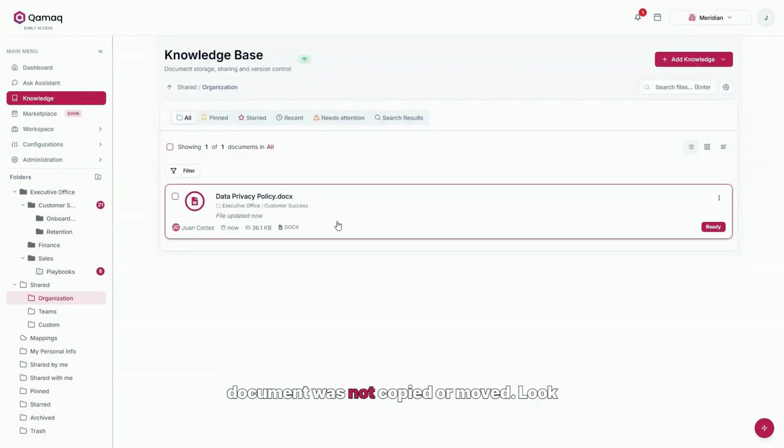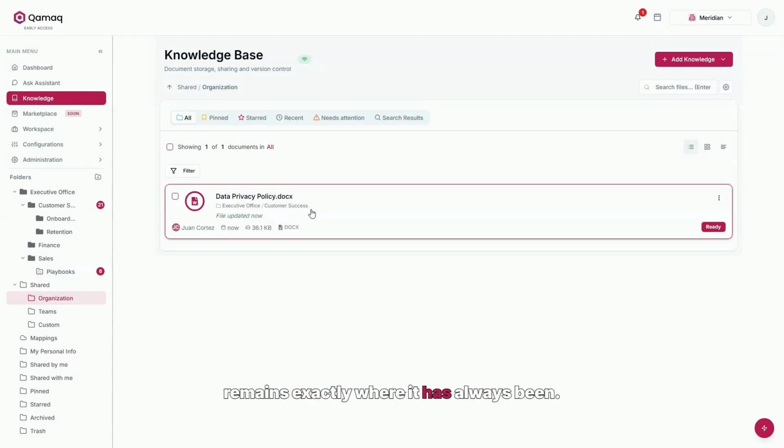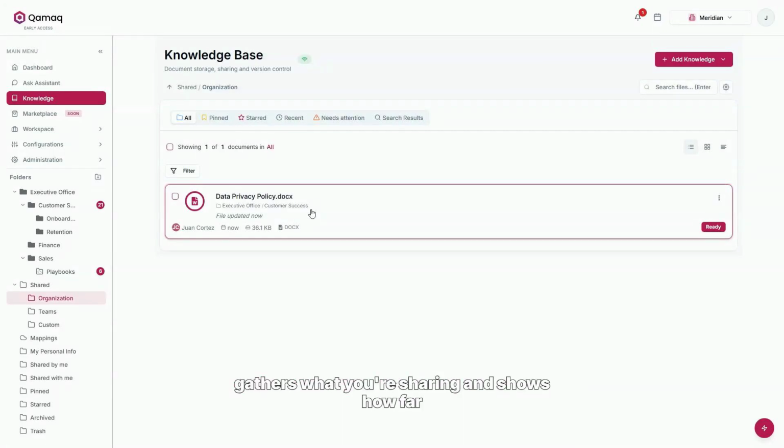The document was not copied or moved. Look below the name. It still shows its original path, Customer Success. What you see here is a reference to the same file, not a copy. The original remains exactly where it has always been. Shared is not a folder from which you send documents. It's a view that gathers what you're sharing and shows how far it reaches. That's why you don't need to reorganize your folders to share something. You keep each document where it makes sense to store it, and the scope determines who can see it.